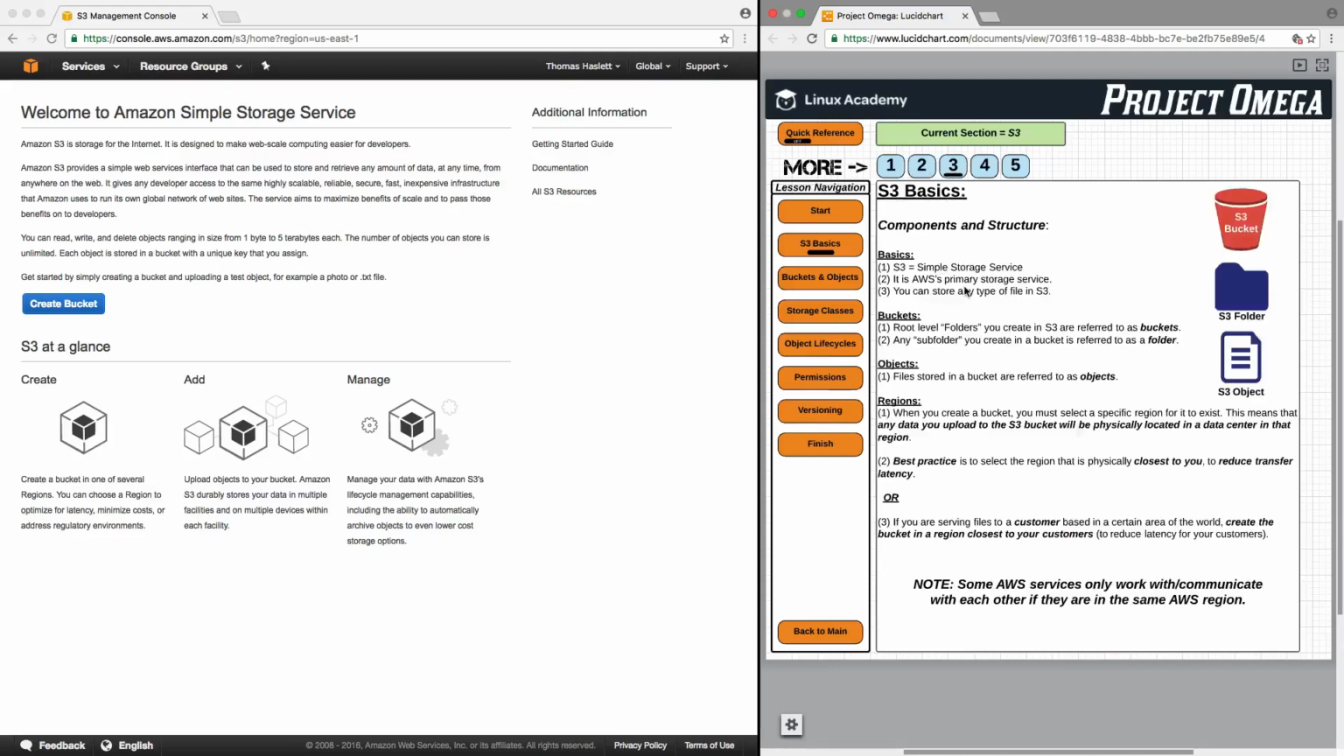So as we just discussed in terms of the very basics, S3 being Simple Storage Service, it is AWS's primary storage service, and you can store any type of file in S3. It has several components being buckets, folders, and objects. And first, for buckets, root level folders, and I'll explain that in a second, you create in S3 are referred to as buckets. Any subfolder you create in a bucket is referred to simply as a folder.